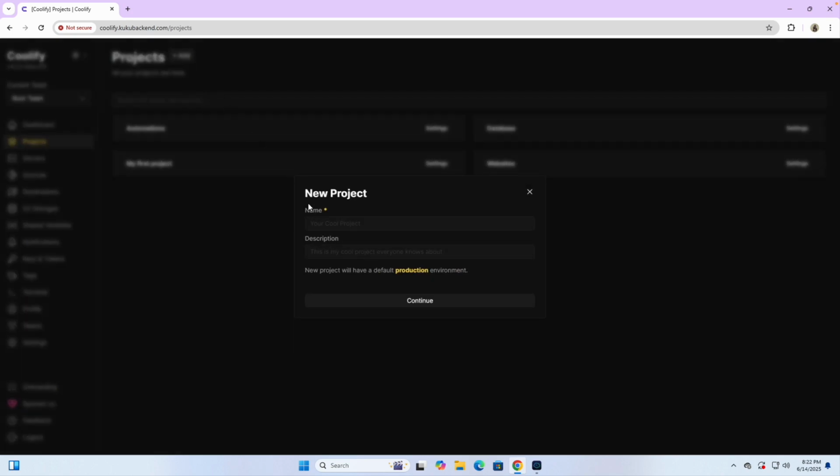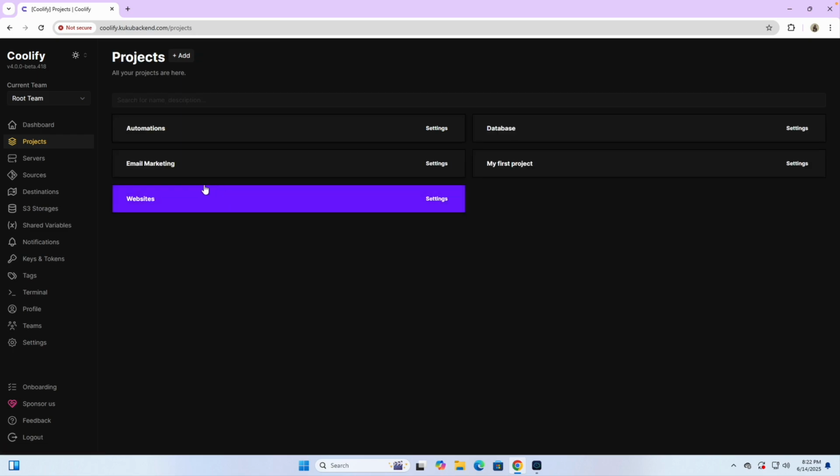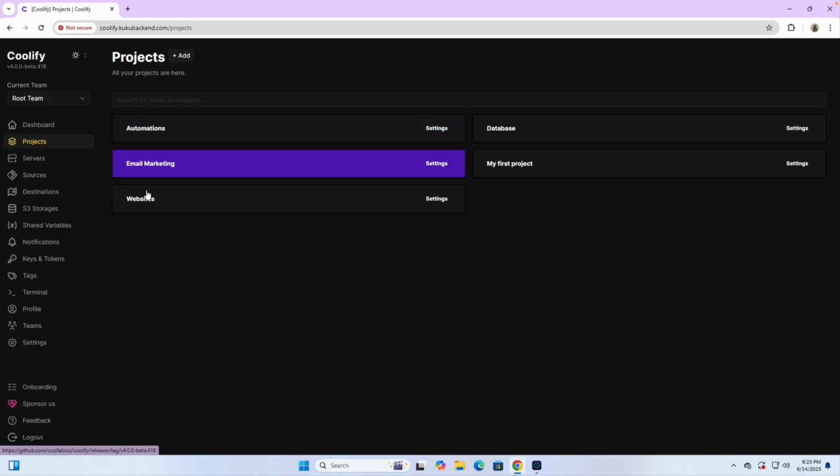Let's say we create one for email marketing, and you can put Mautic and other email marketing applications here. So this is the way Coolify helps us arrange all the applications very easily. And this is basically how you can set up Coolify.